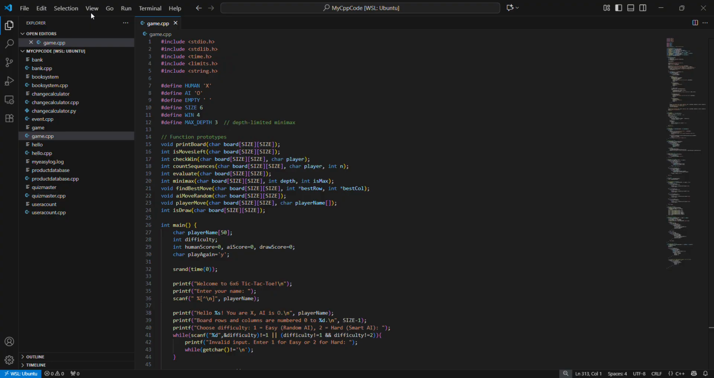Basically, I built a bigger version of Tic-Tac-Toe in C++ with a 6x6 board and a 4 in a row win condition. I also added two AI opponents, one random and one using a smart algorithm. I'll explain the code and how I implemented the main features, and then I'll run the game to show you how it works. So let me explain how I wrote the code.